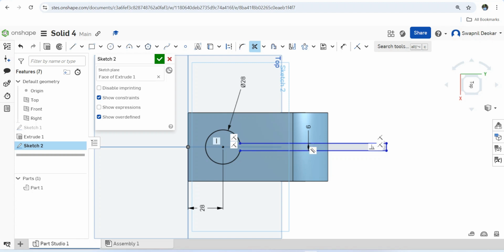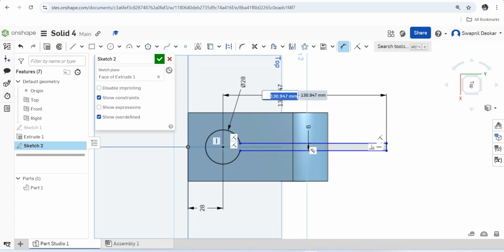Okay, so now from this edge, this distance you can provide, or it is nothing but 56 plus 28. Okay, done.